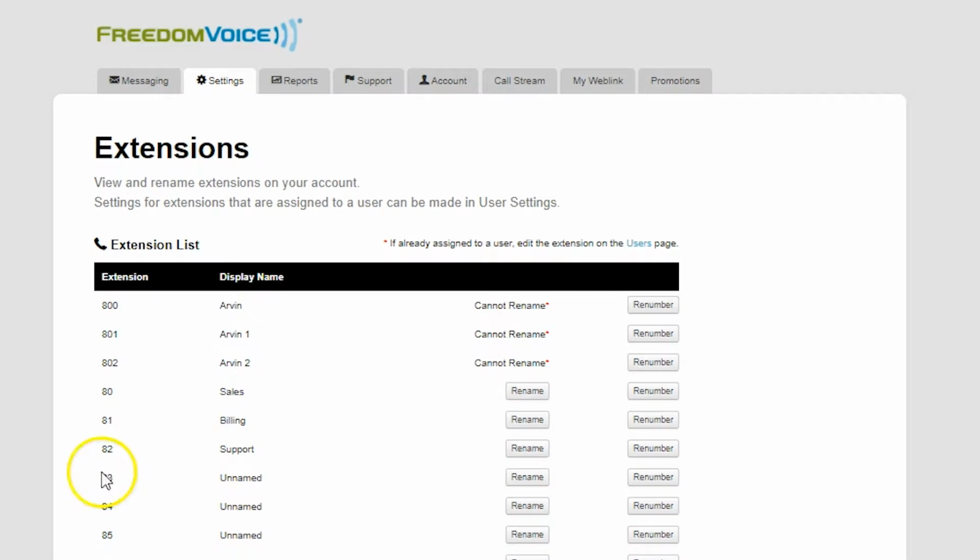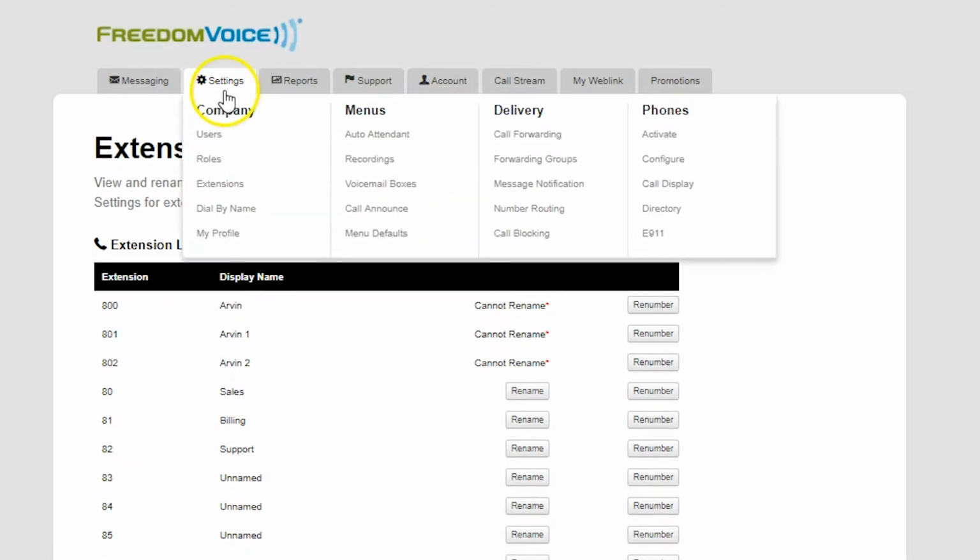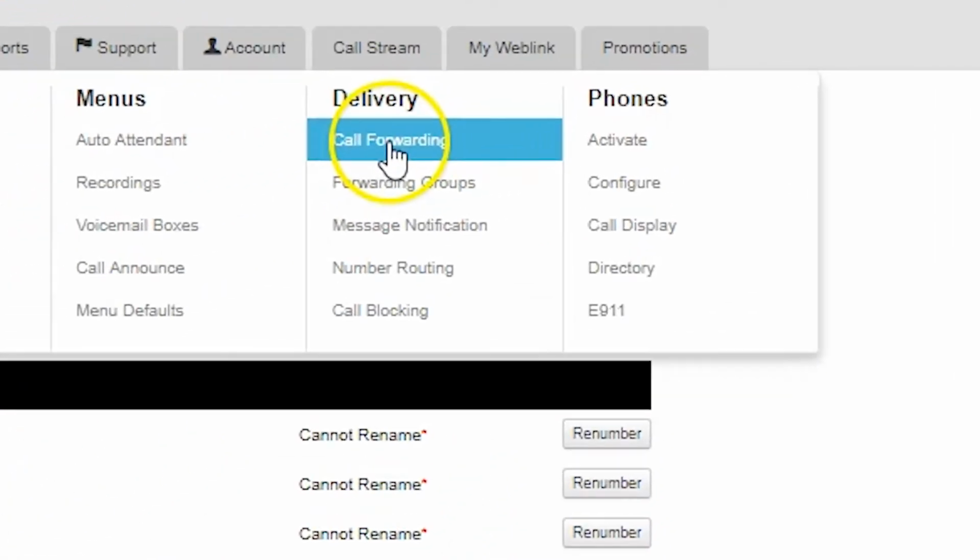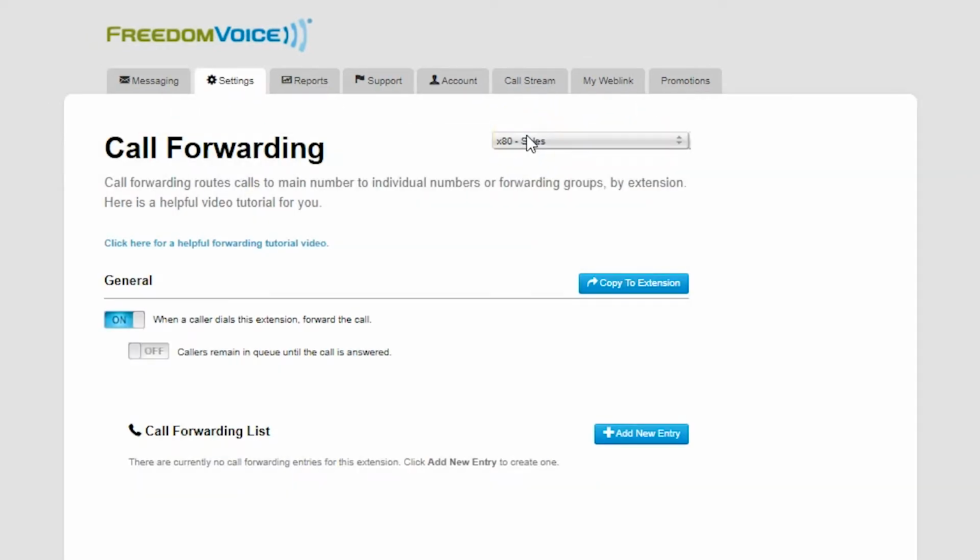Call forwarding. We can access call forwarding by hovering over Settings and clicking on Call Forwarding. Call forwarding is the routing for each of the extensions, as all of our extensions are virtual and can route to different numbers, users, and groups. For example, extension 81 could route to a group or a Freedom Voice DID number. You could even have it ring to multiple devices simultaneously.